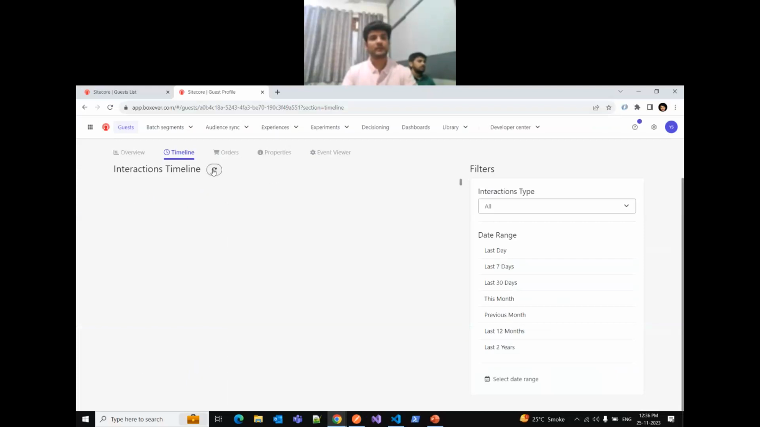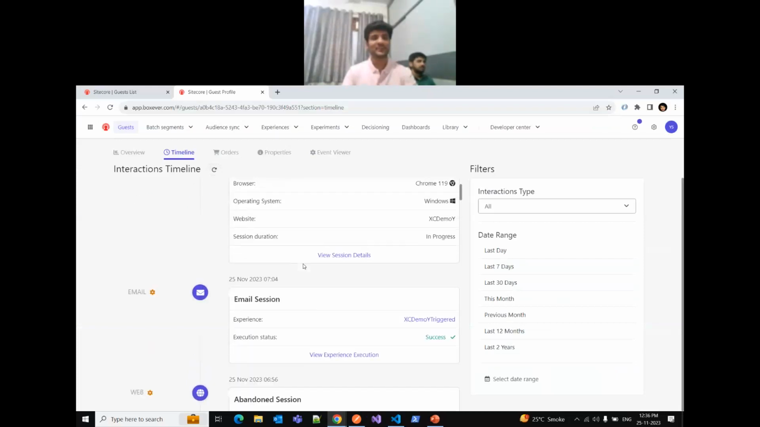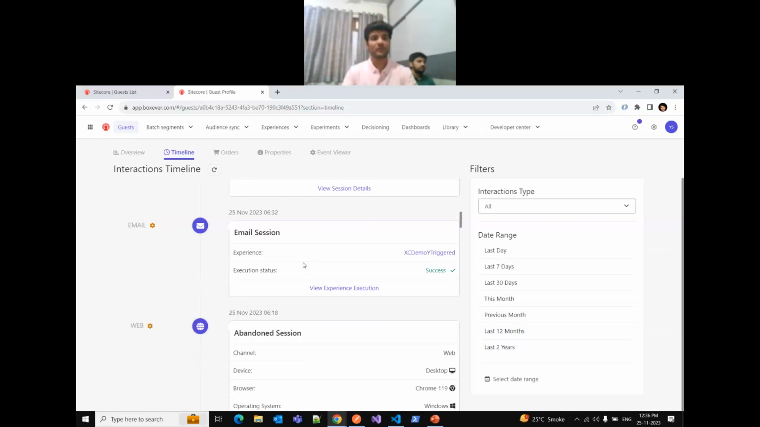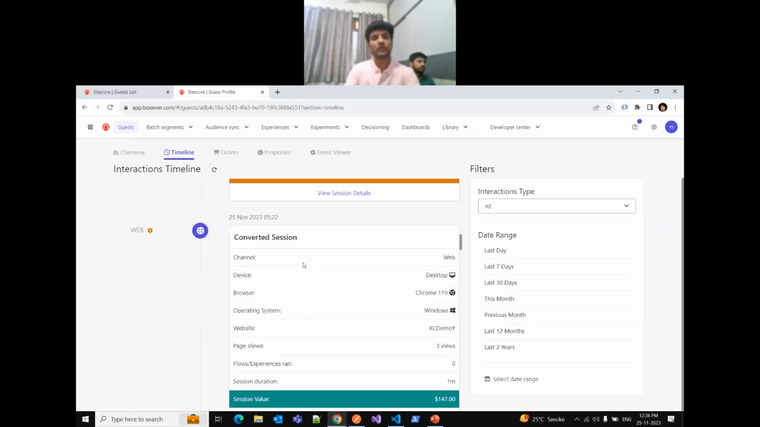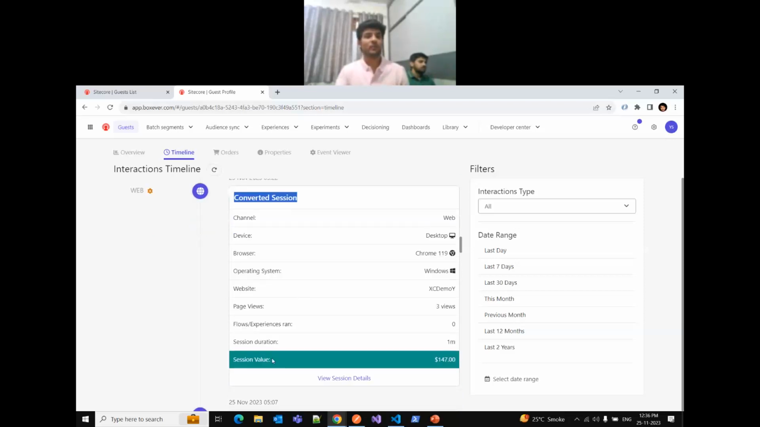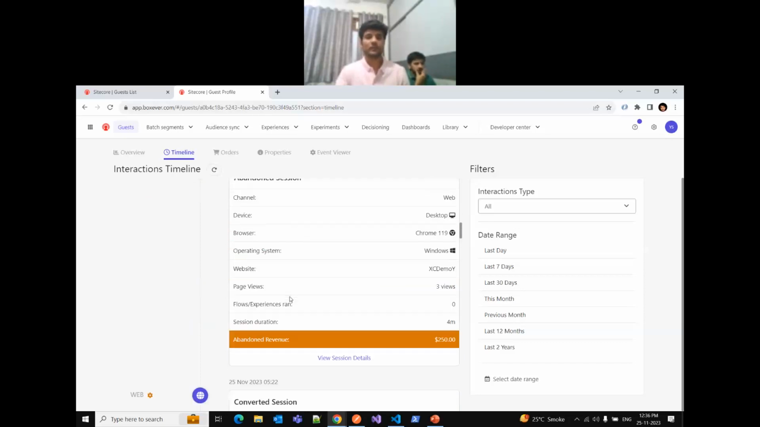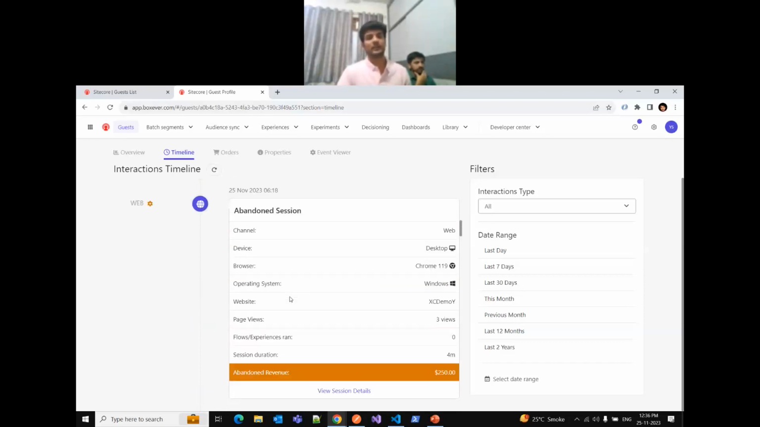Okay. Somehow at the demo time, it seems to be not working, but I can show you from my previous event how it shows. So it shows like a converted session. A converted session means you added some values, you purchased something on our site, and it will show each and every value about that, like what was the session value, what was the purchase value, and all other basic information which you can find in the browse session or the open session or abandoned session. So these kind of information you can find in all the sessions.